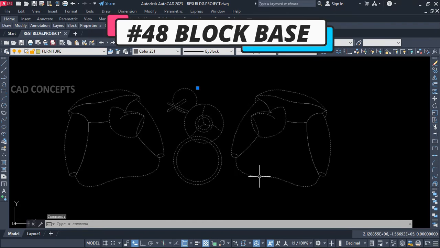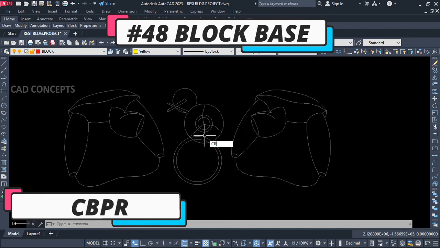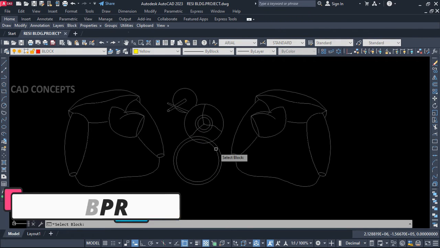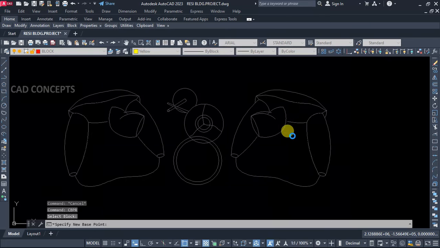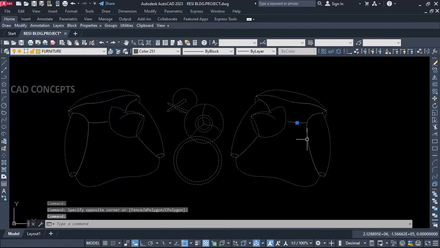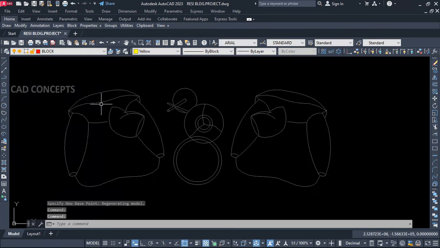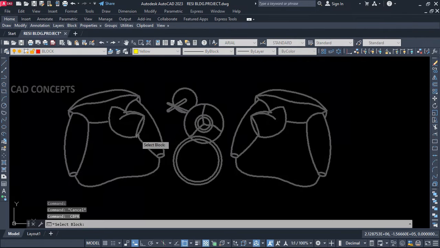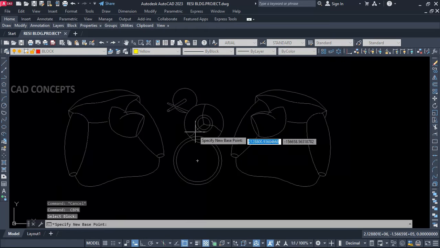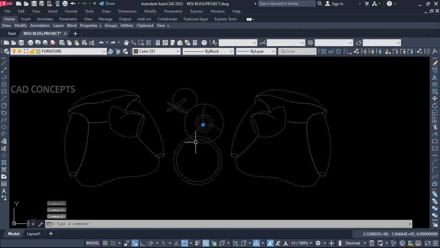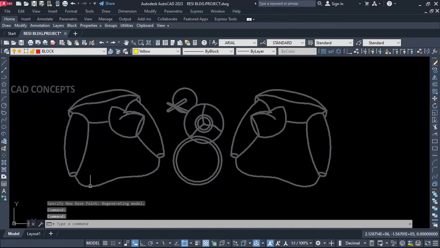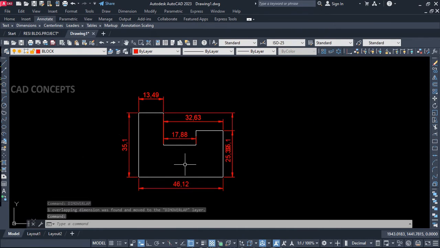Number 48, block base. Let this CBPR command change your block base. As you see here, before it was here, now we are getting here. Same again, block base. You can simply change your block base something like this very smoothly. Now I want to change here also. So simply I can change something like this.